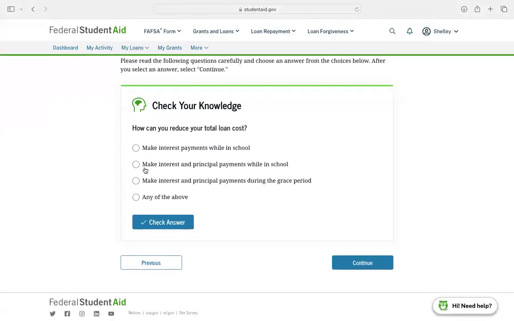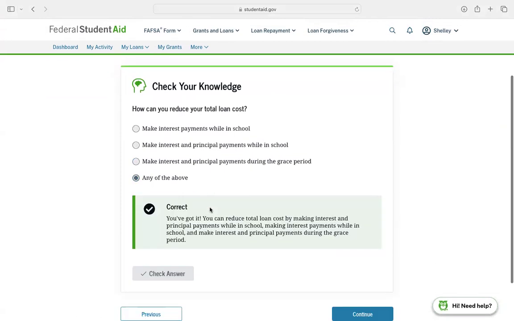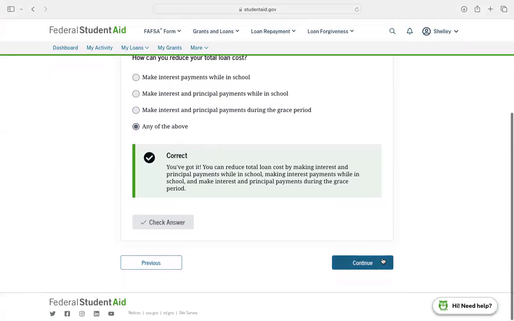How can you reduce your total cost? Well, any of the above: making interest payments while in school, interest and principal payments while in school, or interest and principal payments while in your grace period, which is 6 months after you graduate, leave school, or drop below half time.